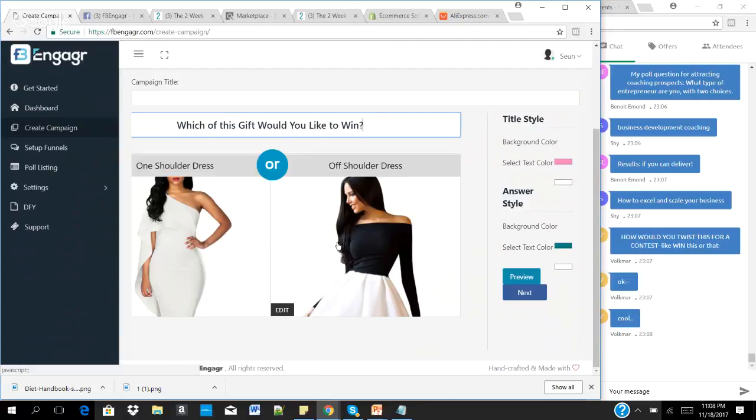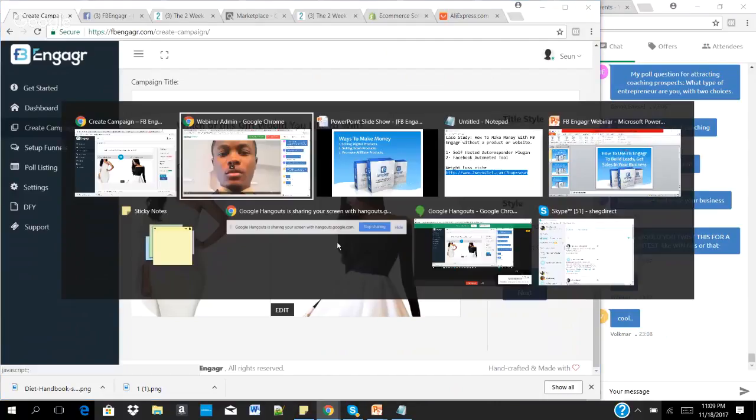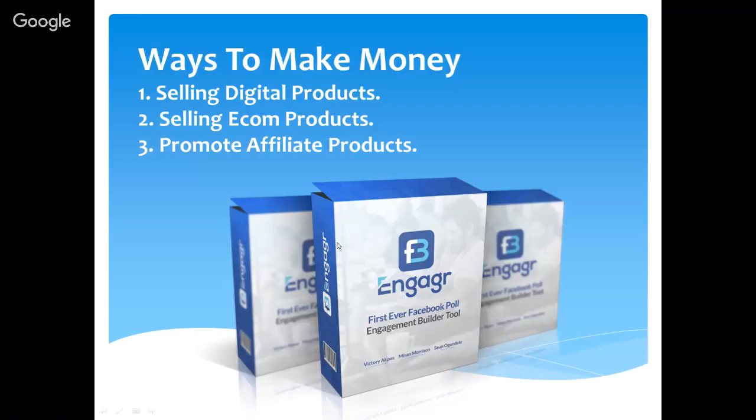So these are the three major ways to make money using FB Engager. Either you're using it to sell your own products or services. Let me go back to that again. Selling your own digital products or services, selling e-com products, and promoting affiliate products as well.